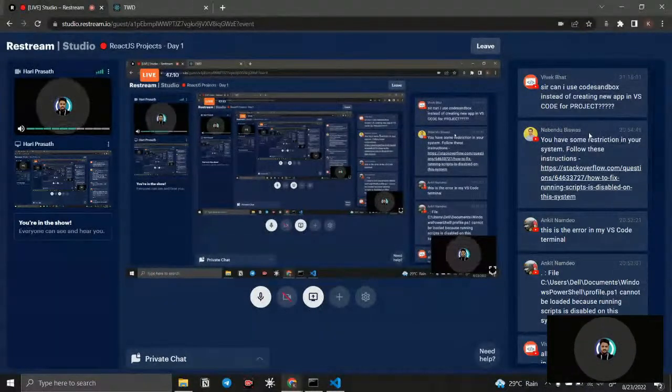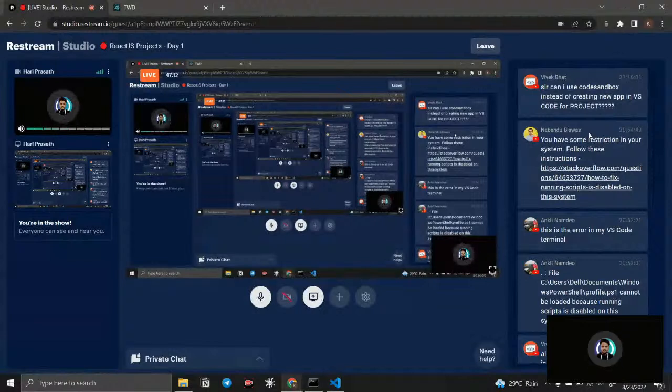I hope that now the flickering has stopped, right? This is because of the multiple bandwidth I'm using. Sorry for that. So can I use CodeSandbox instead of creating a new app in VS Code?